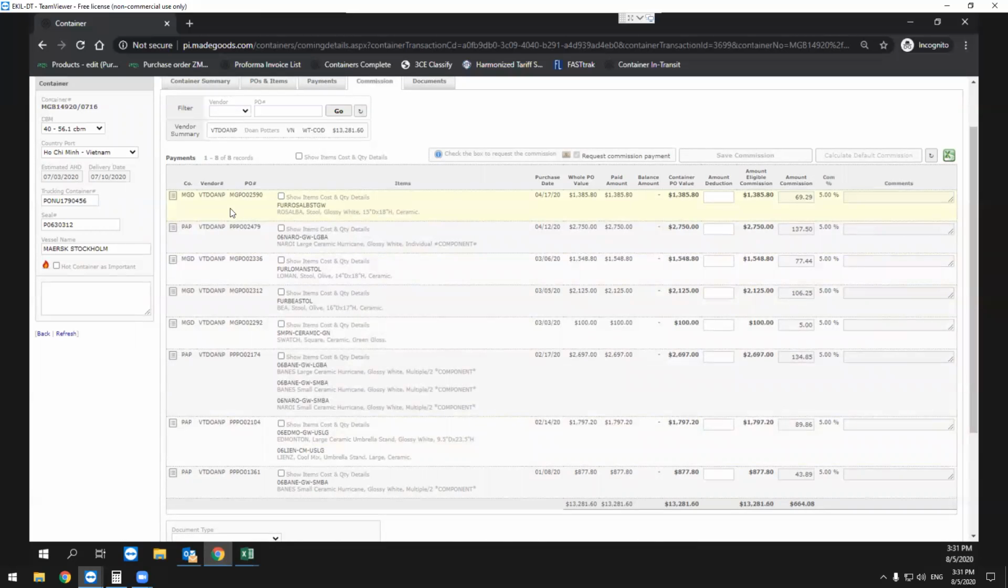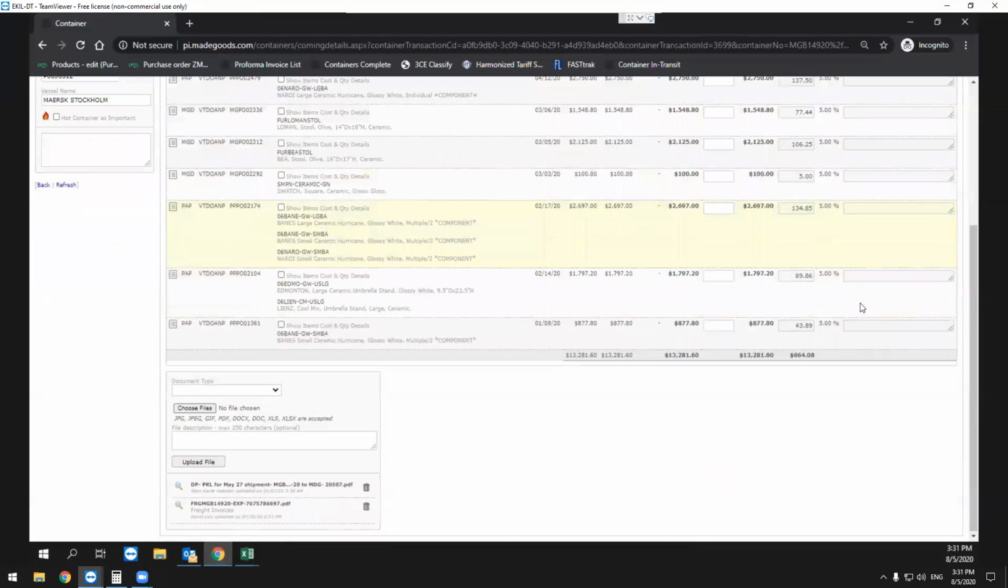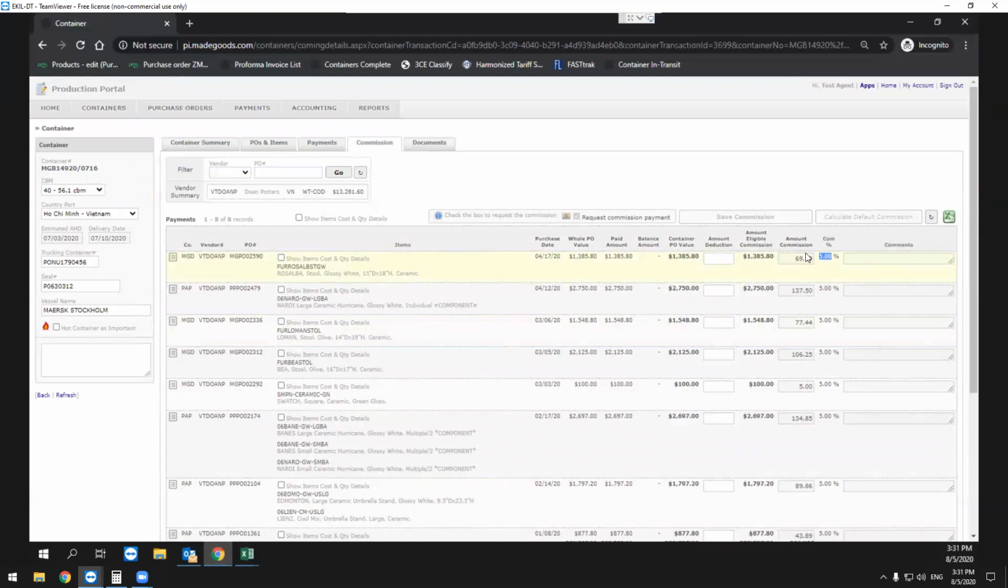So the first thing that I would do here is press calculate default commission. Once you press that, it's going to refresh with this amount right here. All it's doing is taking your container PO value times 5% commission, and it'll update with this information here. Then you want to deduct any mold fee, replacement charge, or LCL charges, and put it in here.